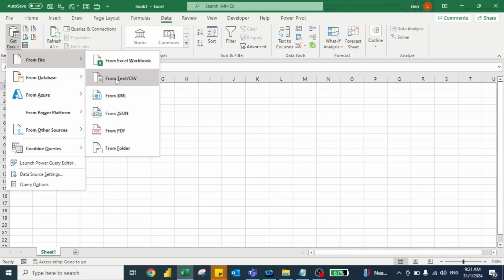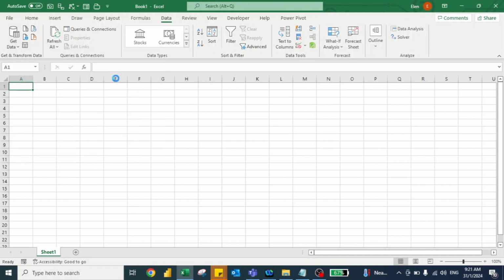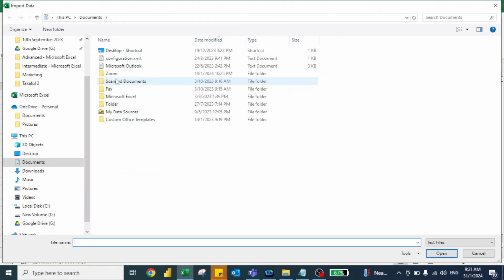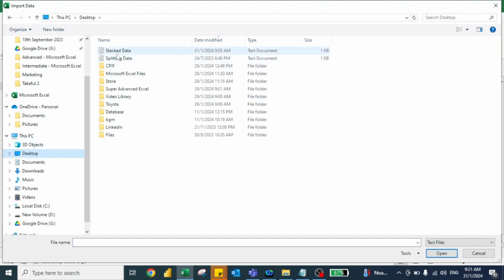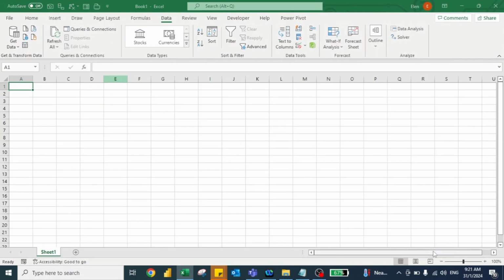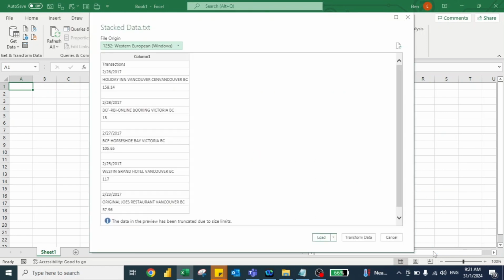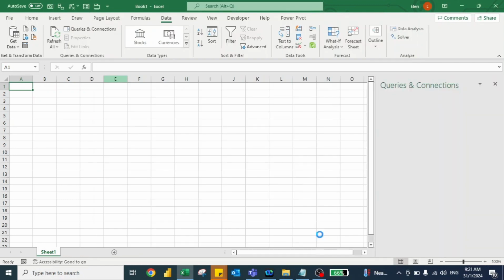Once I click this, you will notice that a box will appear, and then I go to desktop and I choose stack data, and I press import. Once I press import, you will notice another box will appear. Now this is our data, and then I press load. The moment I press load, it will load to the Excel file.